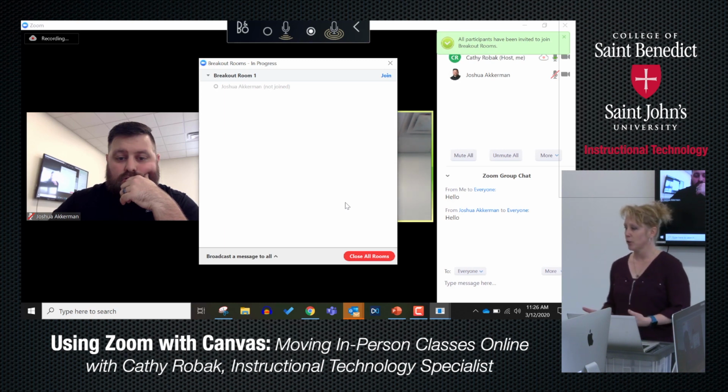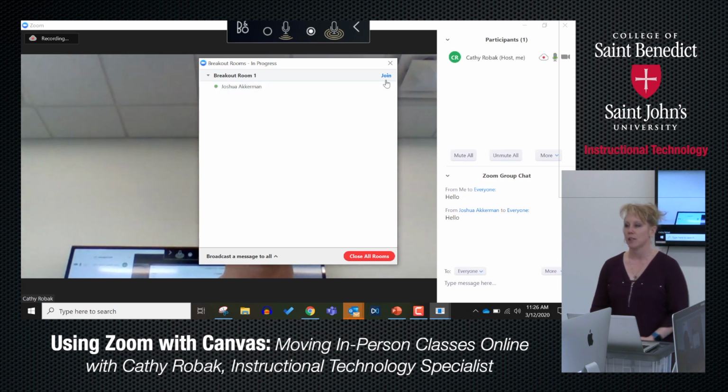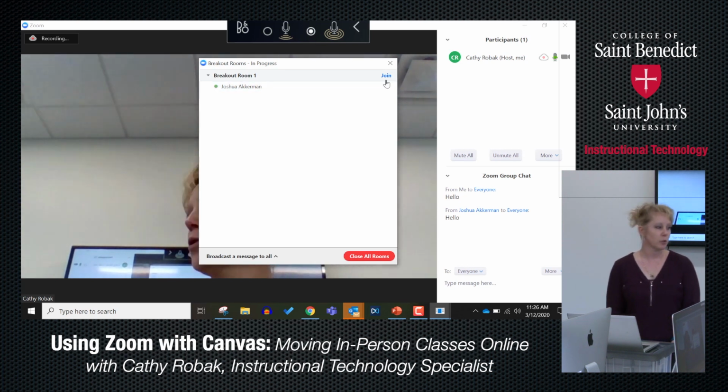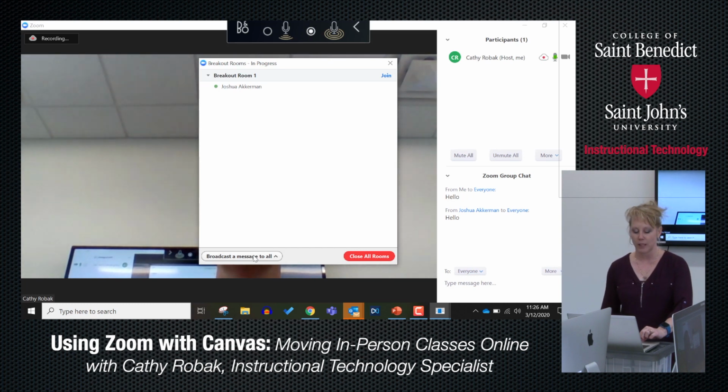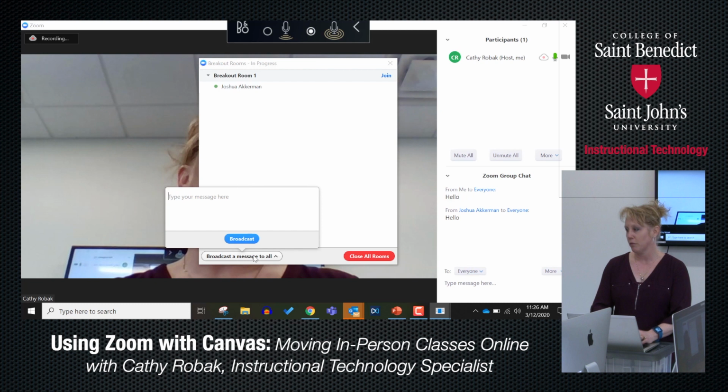I would see all of my groups here. So if I had 6 of them, I can join any of the rooms at any time. So to the right of each group, I have a join that I can click and join at any time. I can also broadcast a message to all of them. So at the very bottom is broadcast a message. So let's say I want to give them a 5-minute warning, let them know in 5 minutes we'll come back and reconvene.